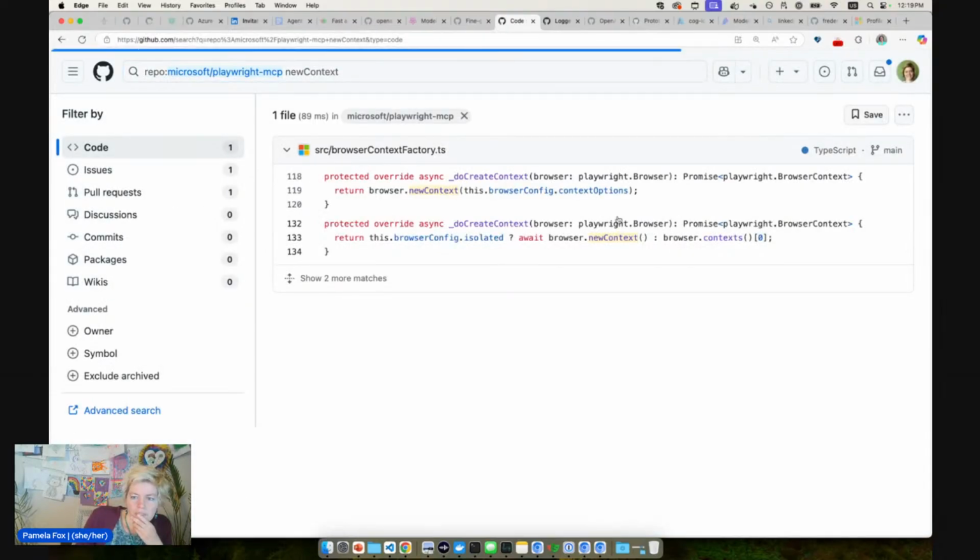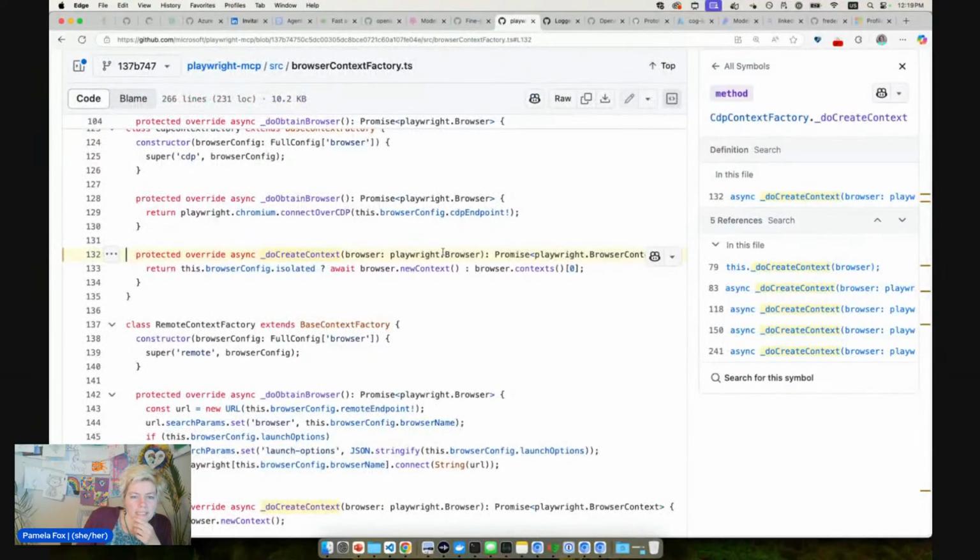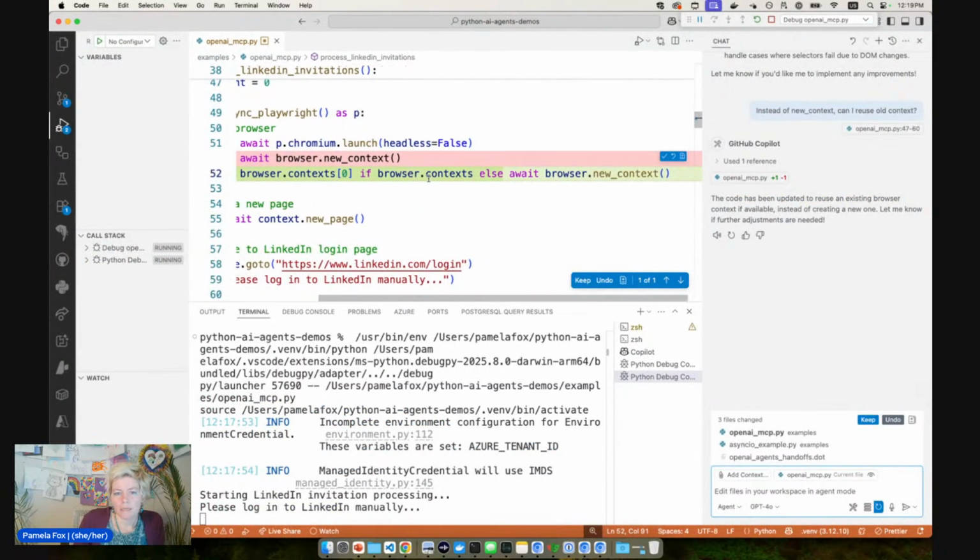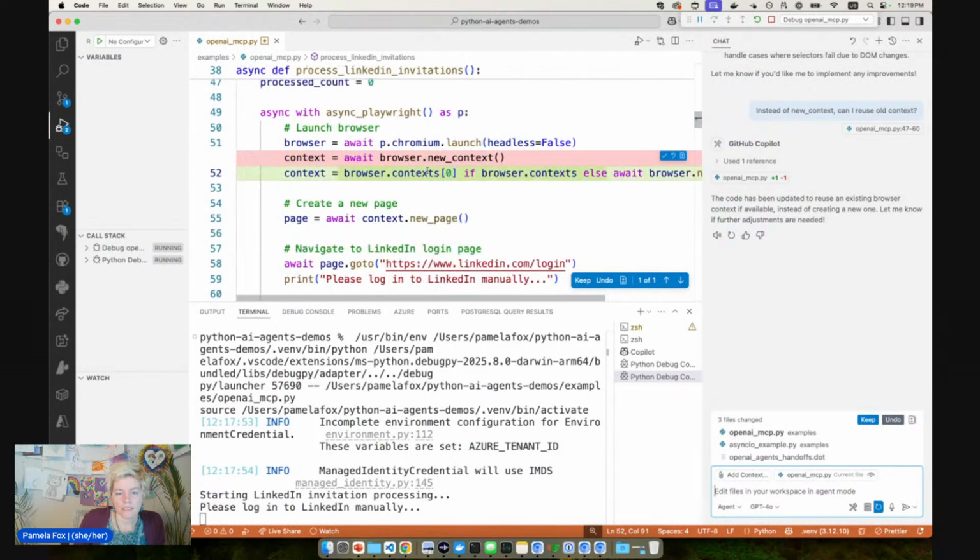Okay, so what you can see is that, yeah, when you're in isolated mode, it does browser.newContext, which makes sense. That means it's definitely not what we want in this case. In this case, we want to reuse the old one. So it must be remembering the context from before. Okay, that's interesting. All right. If browser.context. Okay, so browser context.